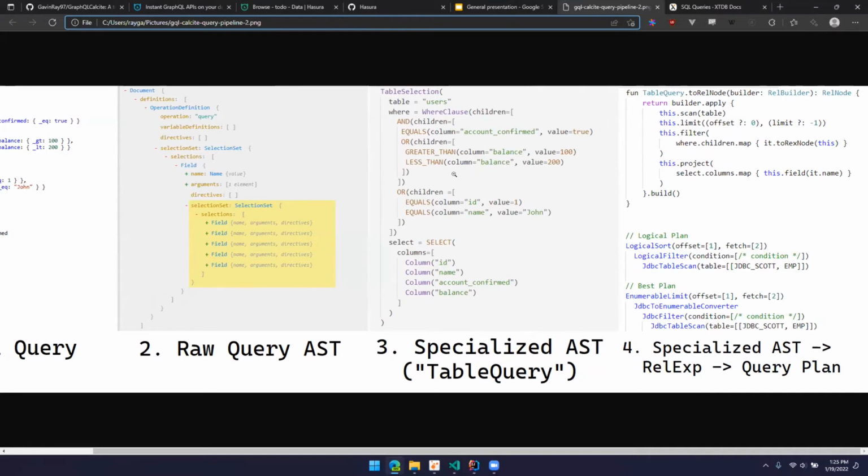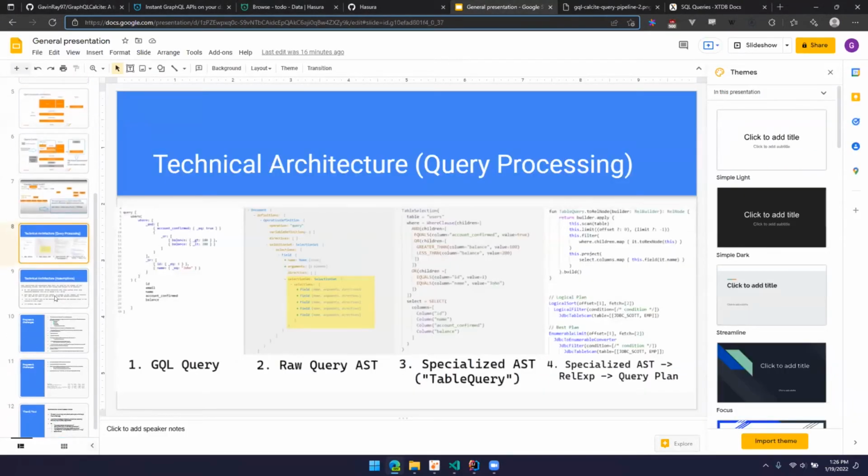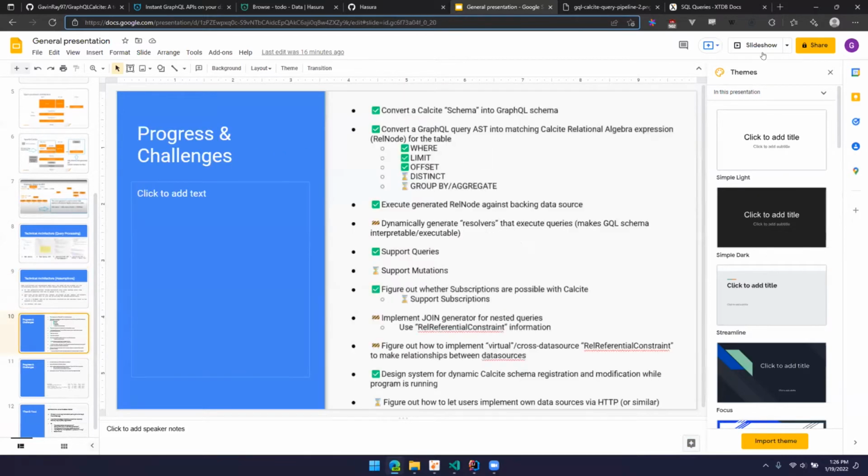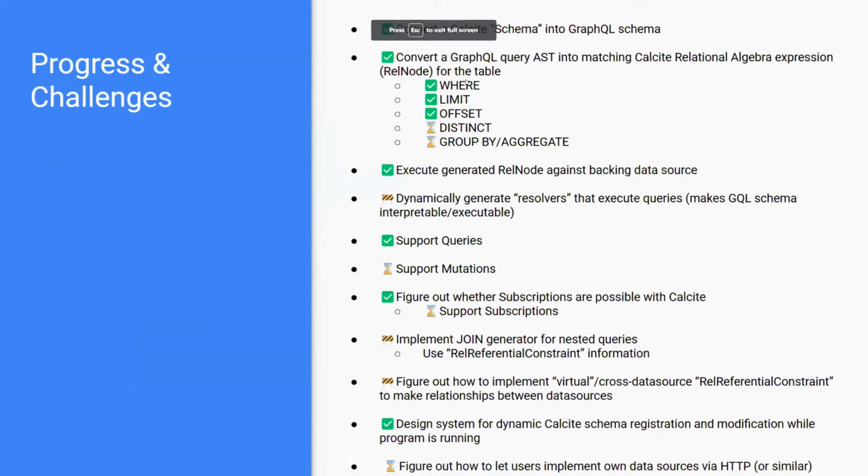And then you can, of course, do all the things that you can do with rel nodes with that. So if this sounds cool, you might wonder, what's the status? Something I should mention is that this only works because we restrict the domain of GraphQL to things that are possible with SQL operations. As of today, here's the status, and I'll show a quick demo after this.